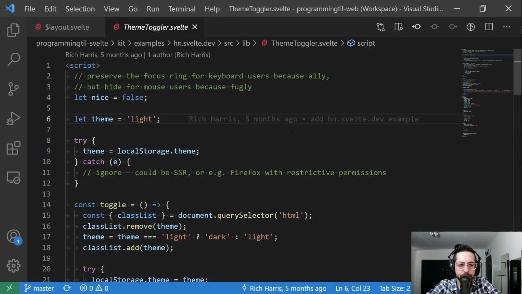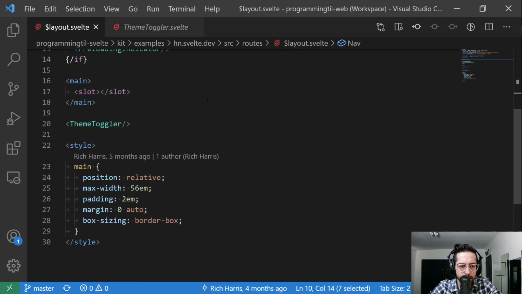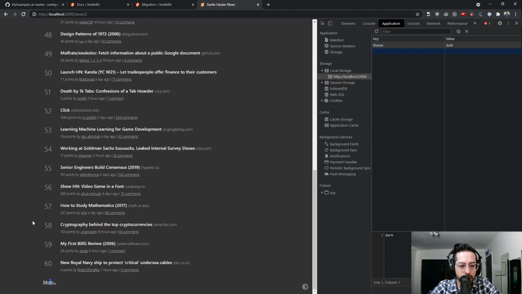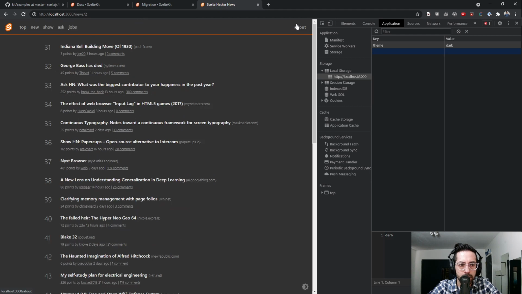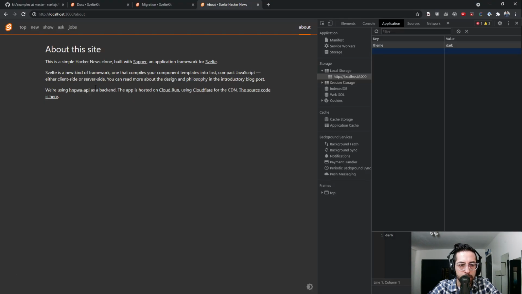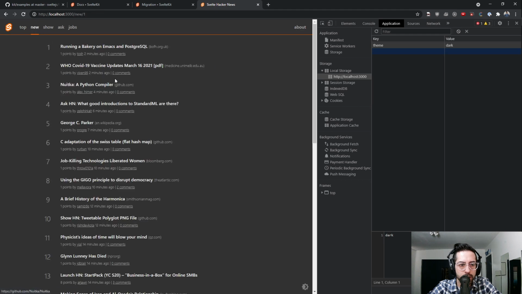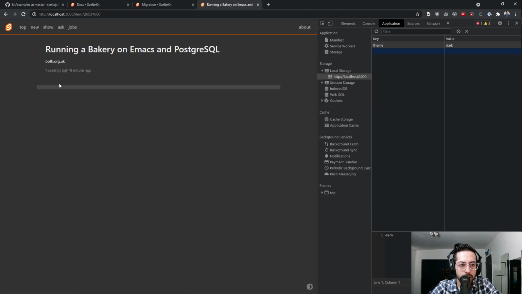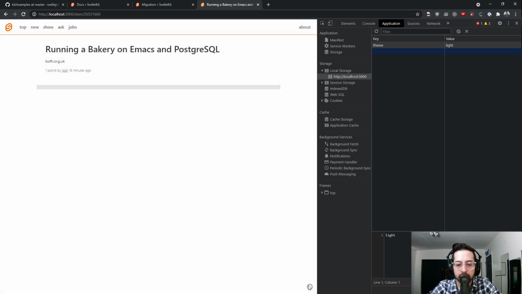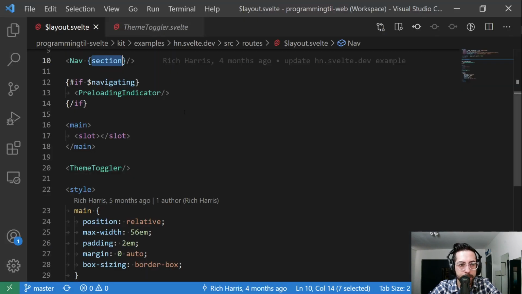Theme toggle. This is being used at the bottom here. I guess I'm not seeing it. Let me see. Main slot theme. Oh, maybe it's only on the show page. In fact, I am not. Oh, it's down here. Down here in the bottom right. And this is just a way to toggle back and forth the light and dark mode. So let's go ahead and take a look at that.